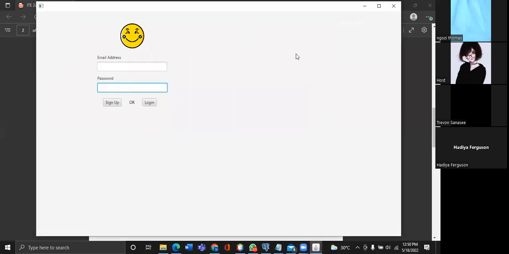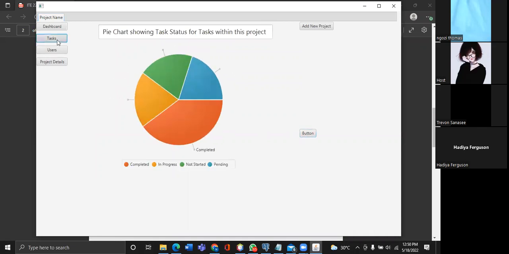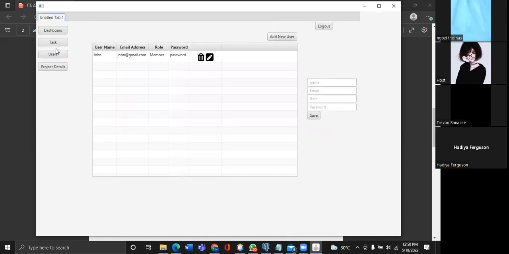So if I were to log out and john@gmail.com, remember John has a role of member. He has a member role. So if you go to users, you can see that we can only see information for John. Pretty cool, huh?